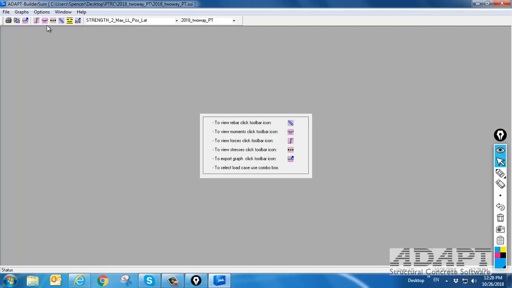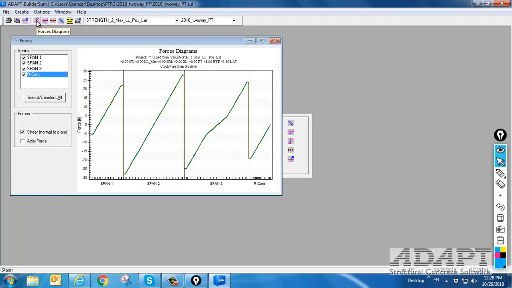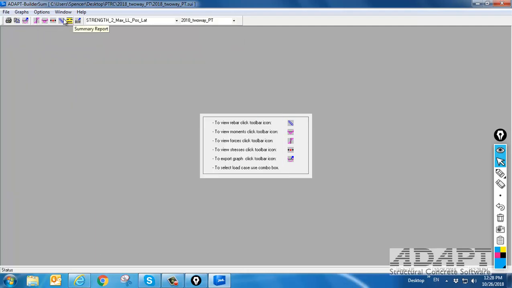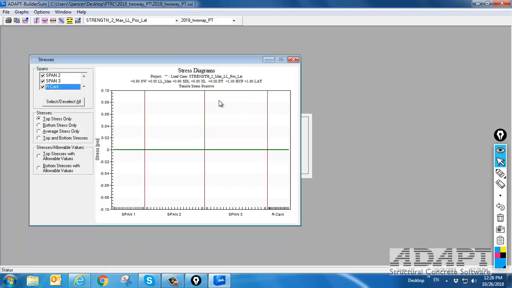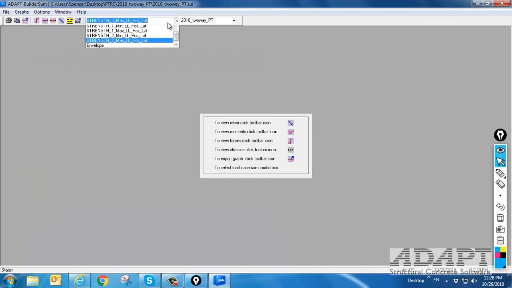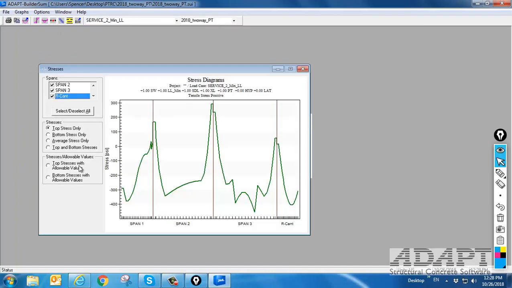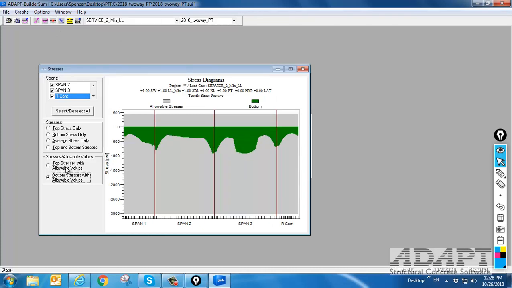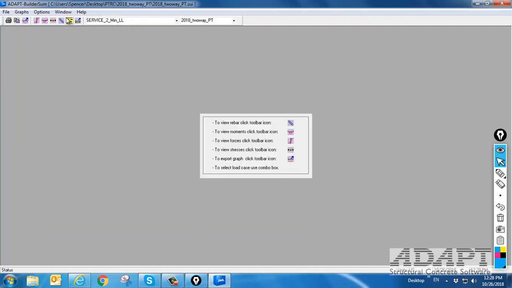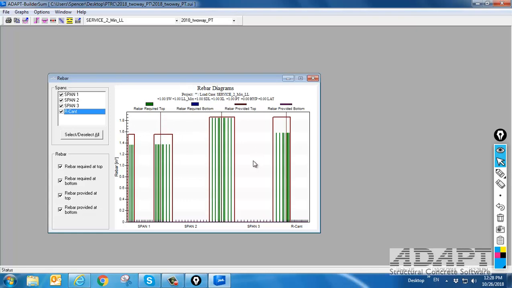If I select that, I can look at, again, shear diagrams for this particular combo, moment diagrams. Stress diagrams are not produced for strength combinations, so I would have to actually check a diagram for service to get stresses, but we get the same type of diagram for allowable versus top or bottom stress under a given condition, service 2, for example. Reinforcement, we have reinforcement diagrams.